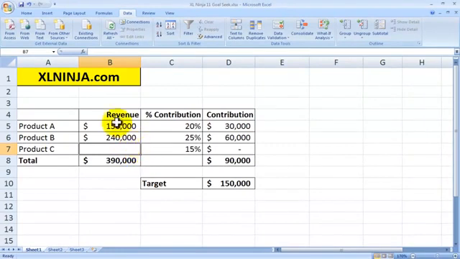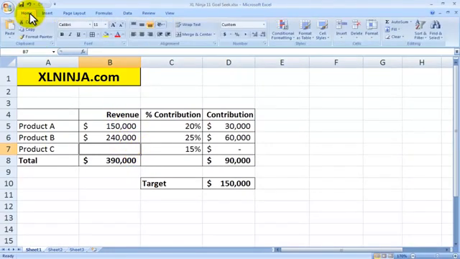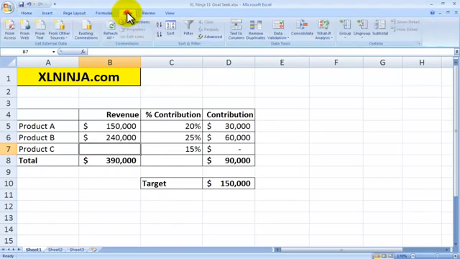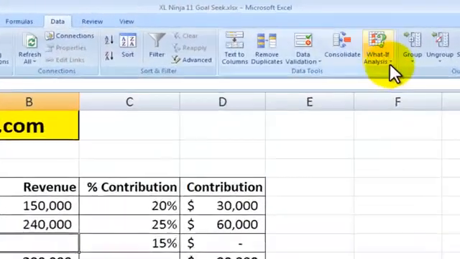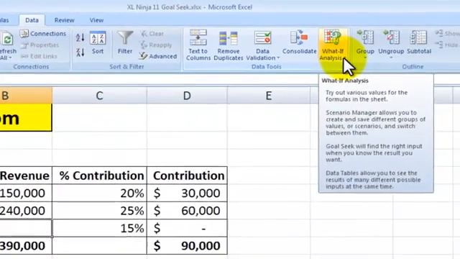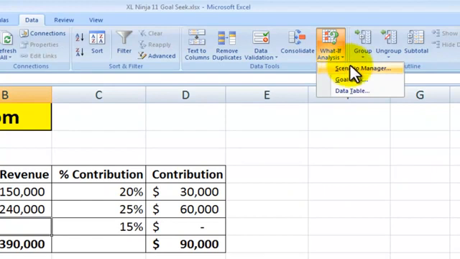Where do you find it? You're probably in Home, so after Home you go to the Data ribbon, and then you'll be looking for the What-If Analysis icon. You click on that and you see three different options, and you want to choose Goal Seek.